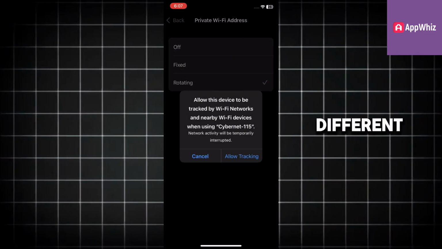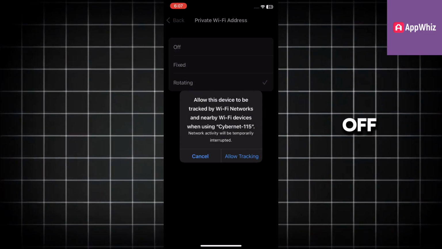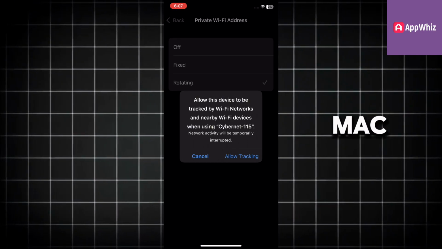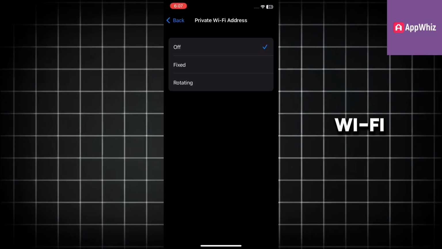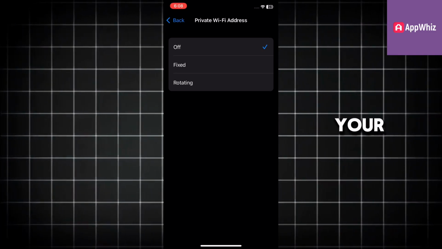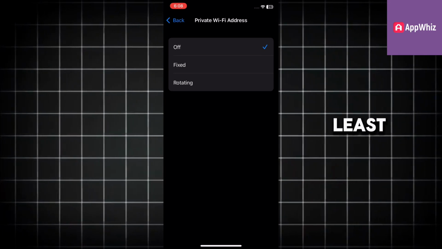You'll notice 3 different options. The first option is off. If you choose this, your iPhone will use its original hardware MAC address whenever it connects to that Wi-Fi network. This makes it easier for networks to recognize and track your device over time. So it's the least private option.